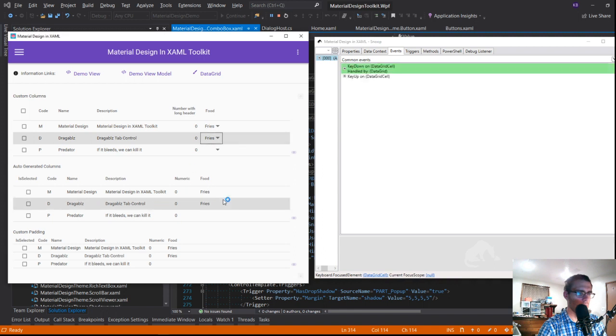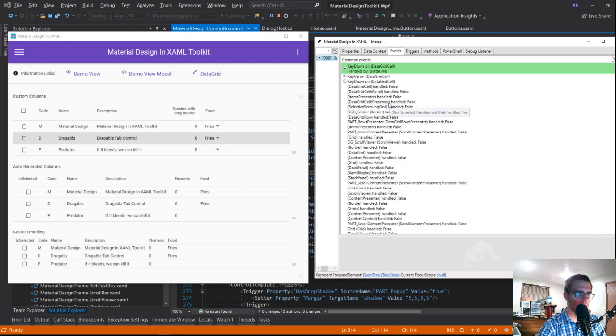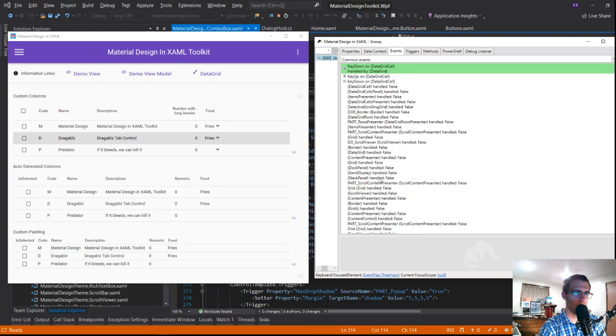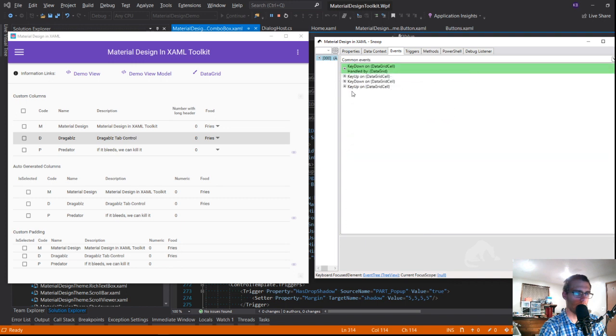Okay, so we're going to shift this to the side and then shrink my window down so that it fits. Okay, so we're going to tab over. And you'll notice it, as I tabbed over, it showed me who handled it. Then I'm going to hit spacebar. So key down on Datagrid cell. So Datagrid cell is where the event originated from. And then it walked all the way up the window and never got anywhere.